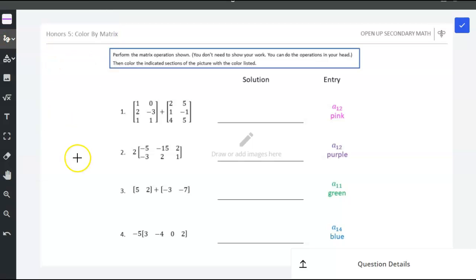So we're doing matrix addition here. We're going to add each corresponding element the way we did before. So 1 plus 2 is 3. 0 plus 5 is 5. 2 plus 1 is 3. Negative 3 plus negative 1 is negative 4. 1 plus 4 is 5. And then 1 plus 5 is 6. And that is our matrix.